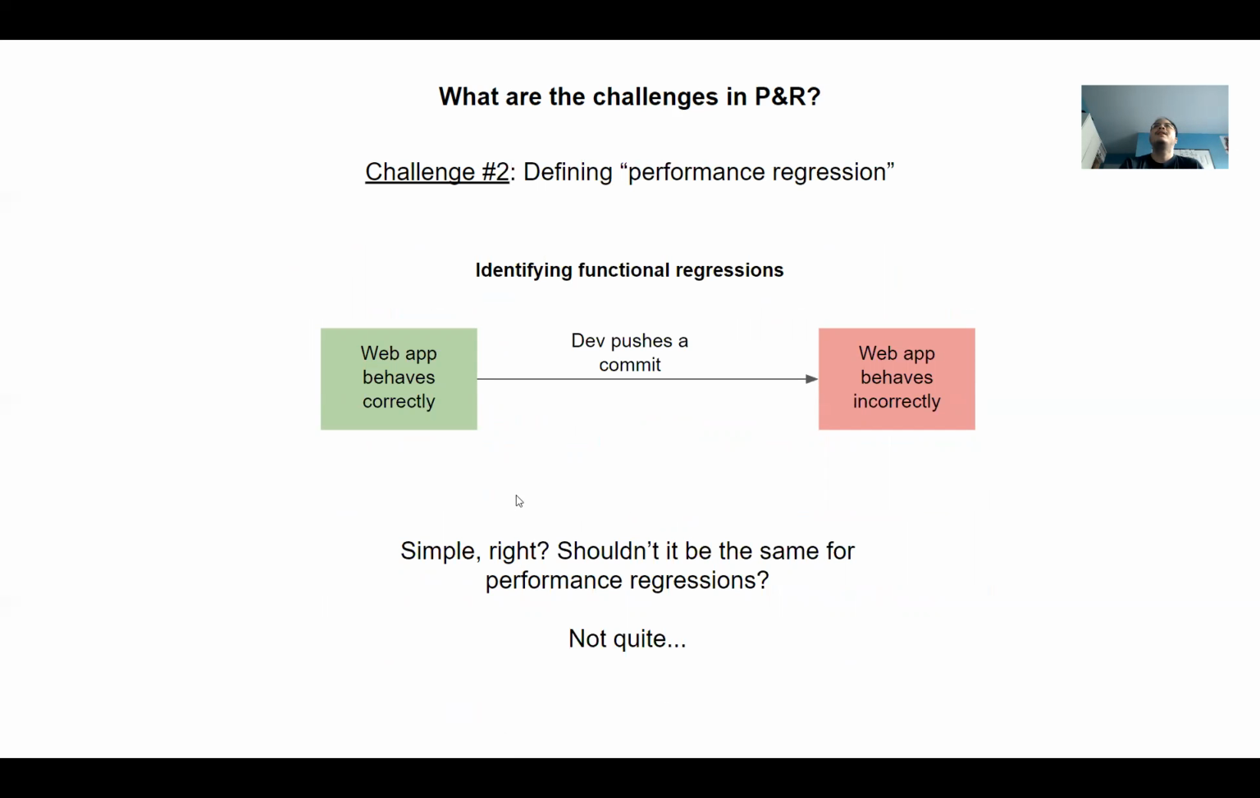Okay. For functional regressions, it's very simple. So you basically have a web application that's behaving correctly before, and then the dev pushes a commit, and then now it behaves incorrectly. So this is considered a regression because you have this basically workflow right here. So before it was working correctly, and now it's working incorrectly after a certain commit. Okay, so it seems very, very simple, and you would think that this is something that we can apply to performance regressions as well, but that's not necessarily the case, unfortunately.